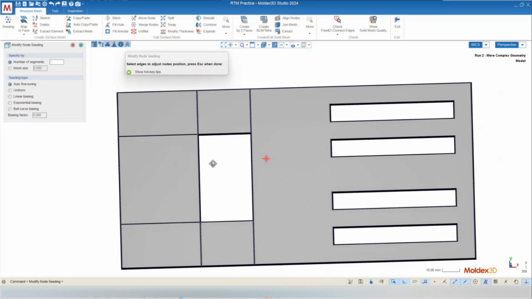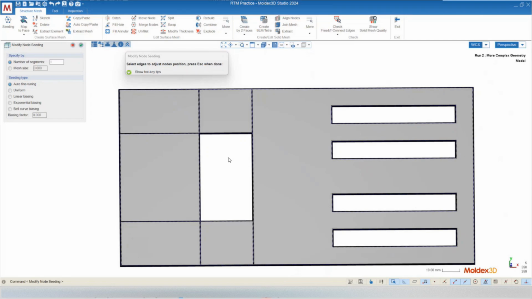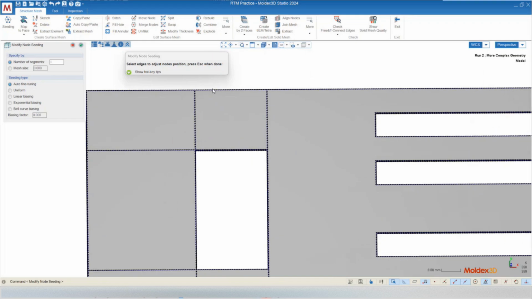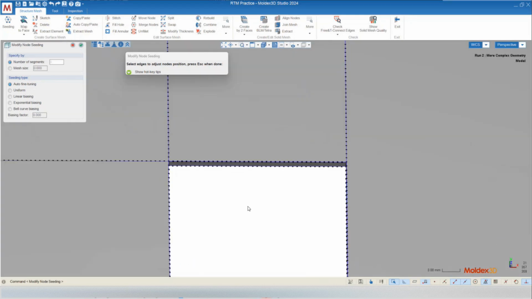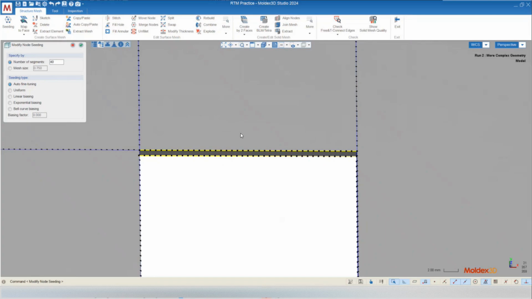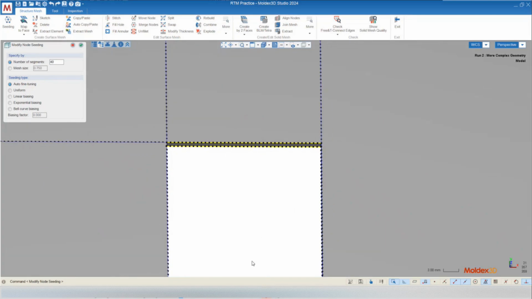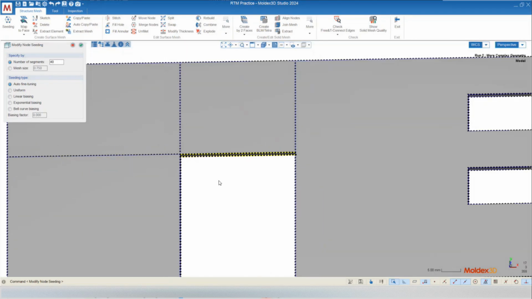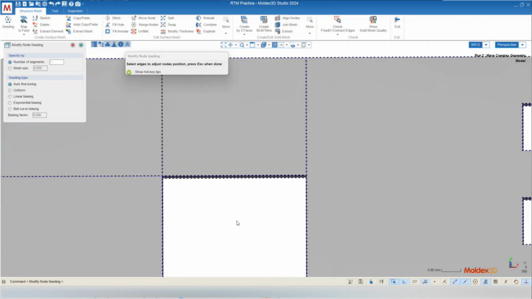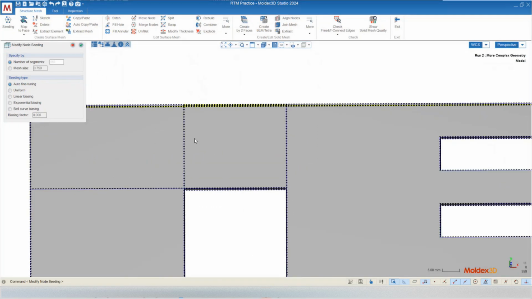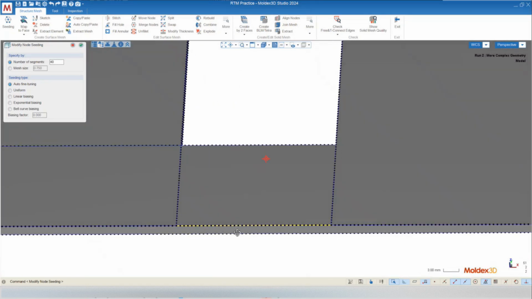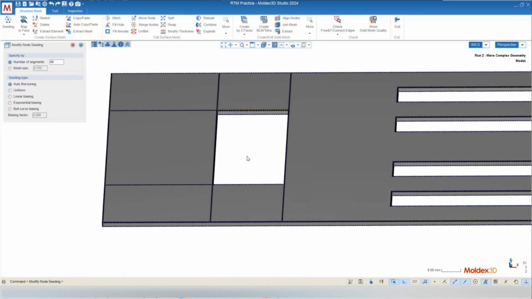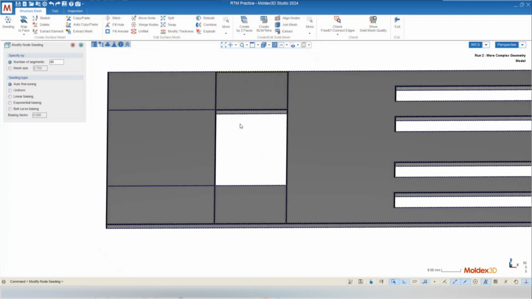All right, and now in the manual node seeding, this is where you spend a little bit of time, honestly, because we need to make sure that the nodes on this surface or on this edge match with the nodes that the solid mesh that we already created. So this edge needs to have 40 segments. Because this edge has 40 segments, the opposite edge on this surface also needs to have 40 segments. Yep. So we need this one, this one, this one, and this one to all have 40 segments.